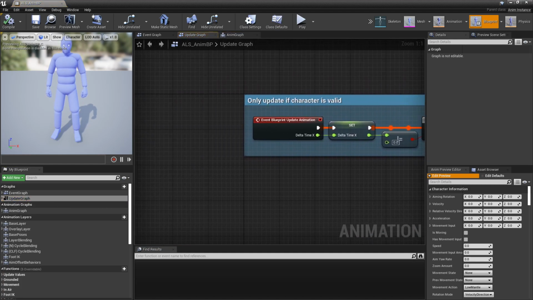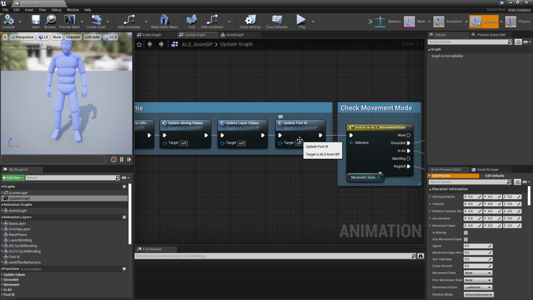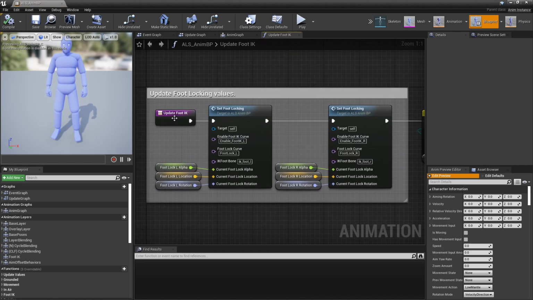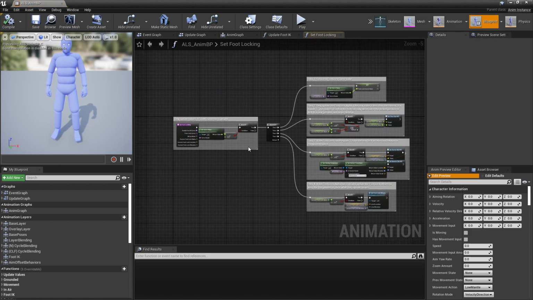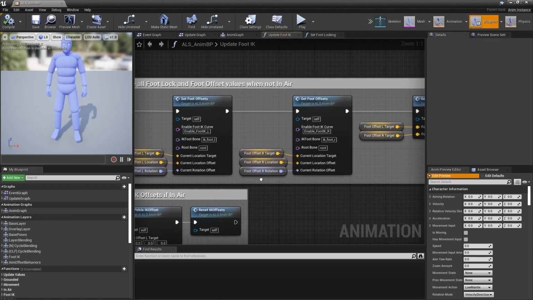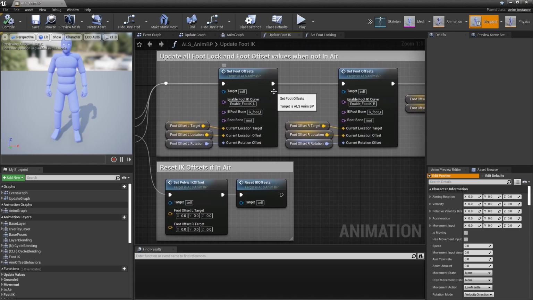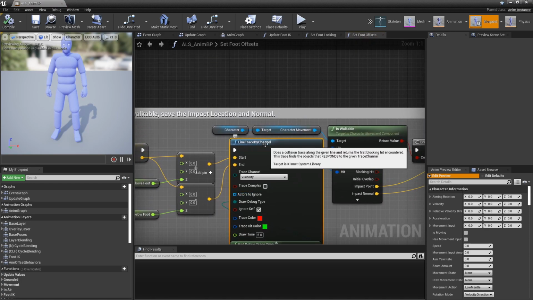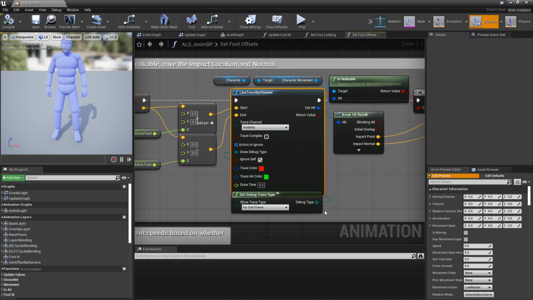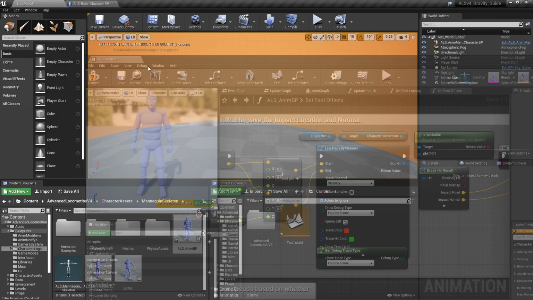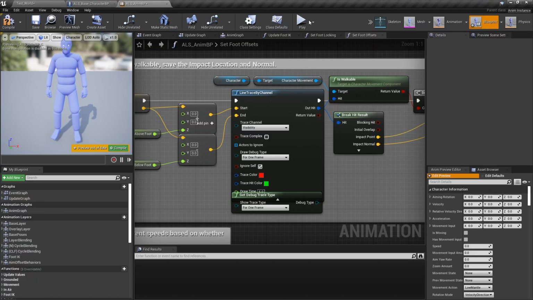So an update graph, I think it's going to be this. So an update foot IK. Sorry, not that one. Set foot offsets, I believe it's this one. Yep. So here's this line trace. We show what it is tracing.